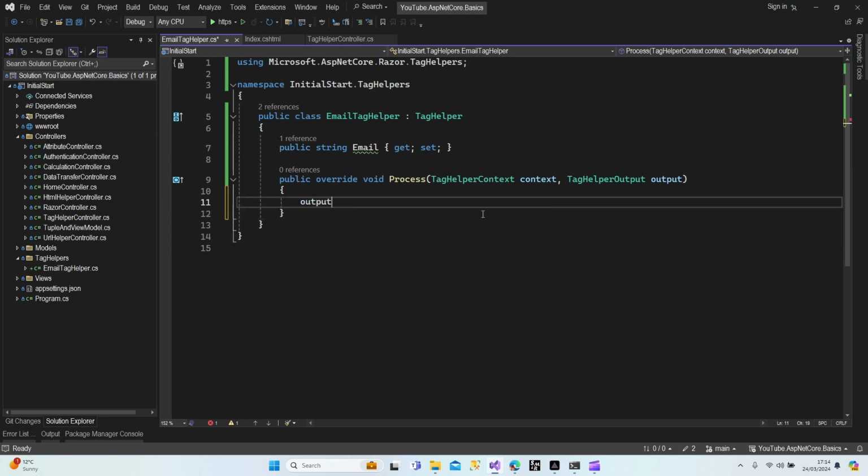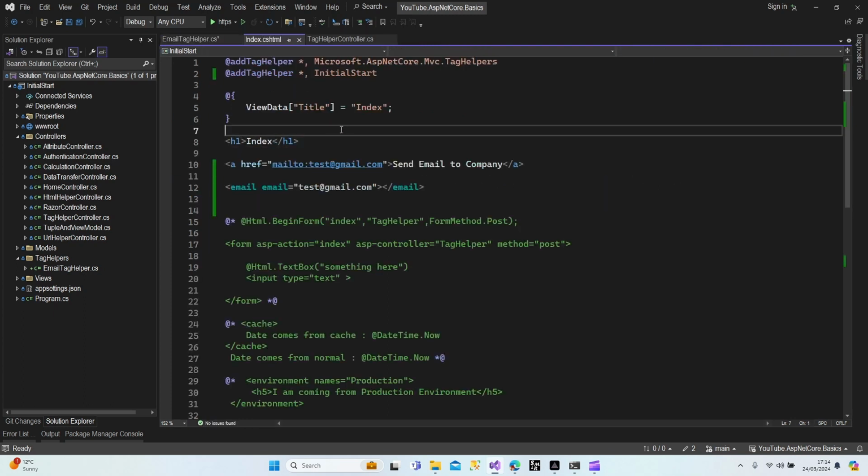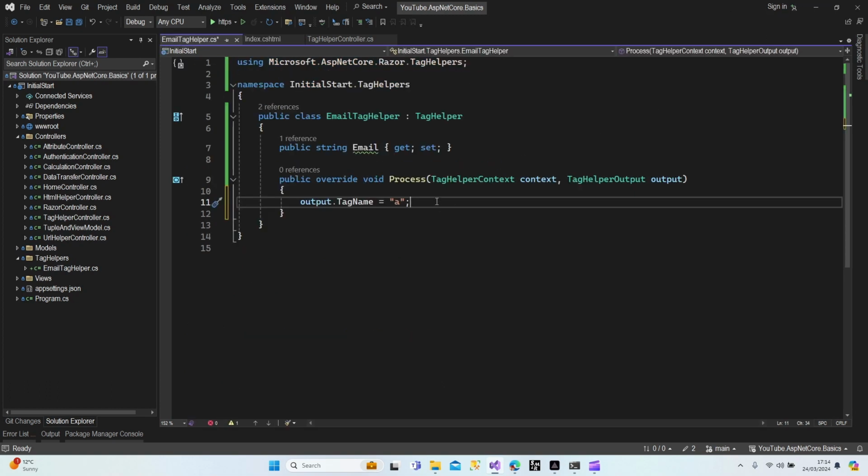Let's say output tag name, which is going to be a tag. Why am I saying a tag? Because it is going to be converted automatically to this a href tag. So it is going to be a tag, and we're going to send a href, and we're going to send these codes. Okay, let's continue.